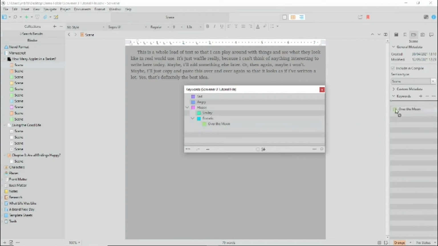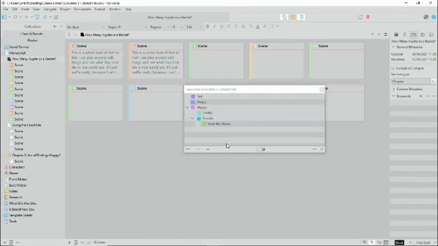To apply keywords, you can drag them onto the inspector, the corkboard or the binder from here, and they appear in the list. As we've already seen, adding keywords directly in the inspector adds keywords to the master list, but deleting them in the inspector only deletes them from that scene or chapter file.